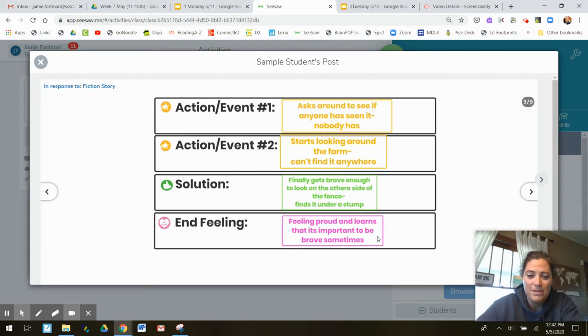My door just flew open. Okay, feeling proud and important. Whew. And they also learn that it's important to be brave sometimes. So those are my parts.